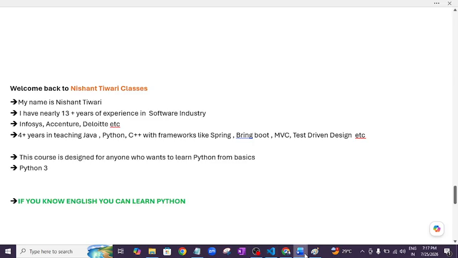So I believe we are in the process of covering Python 3, and we have already covered a few items in data types. What we have covered is the integer type.